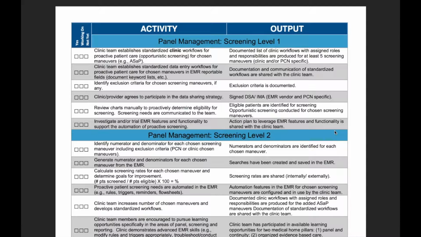The fifth activity down is review charts manually to proactively determine eligibility for screening. Screening needs are communicated to the team. So this one's kind of a bit of a two-parter in my mind. Now, if you had attended the call last week, you may have noted that I tried to connect some dots between the levels of panel ID, levels 1, 2, and 3. And this is one of those activities that I want to also connect into levels 2 and 3. So hopefully I can get everybody to kind of follow along with me here.